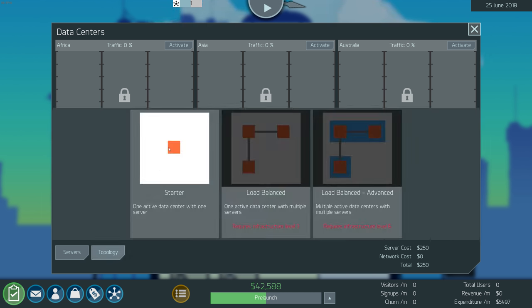And then topology, we can't do the load balance yet. So you can have one data center with one server, which is what we're at right now. And then later on, you can have multiple servers in one data center. And then even later on, you can have multiple data centers. So this is pretty cool. This is kind of how you actually scale up hardware in a software business.